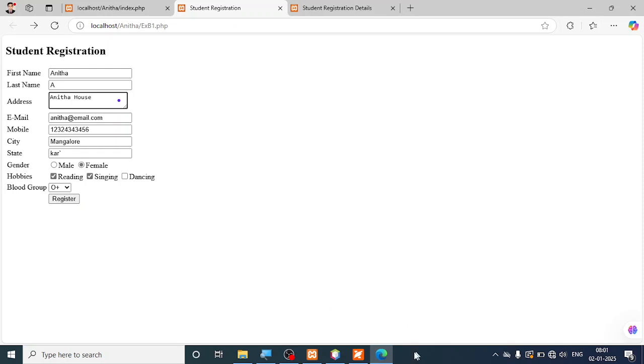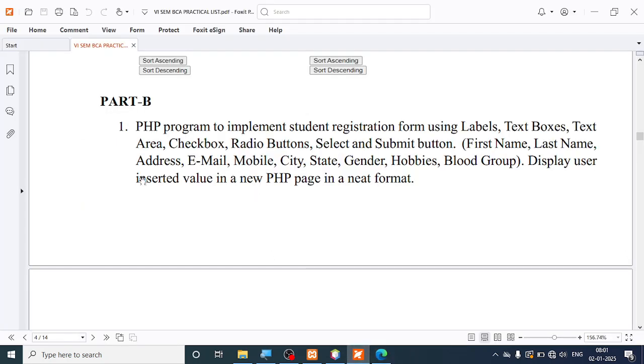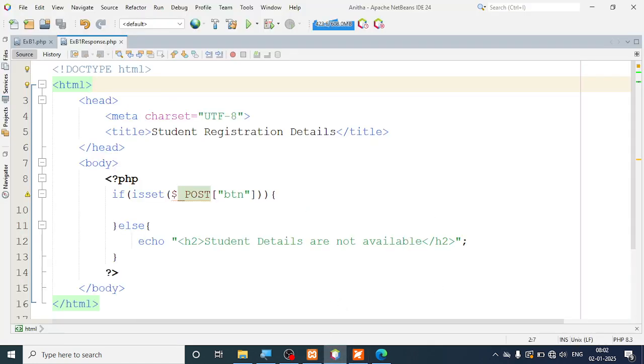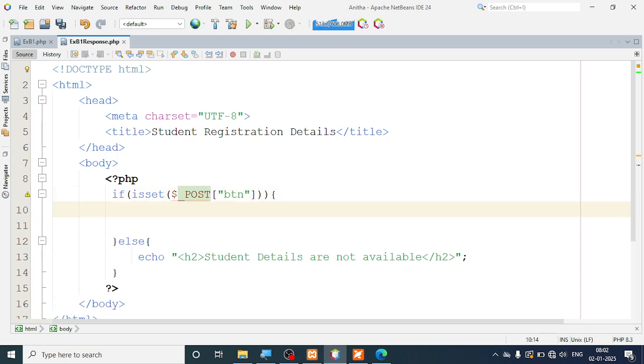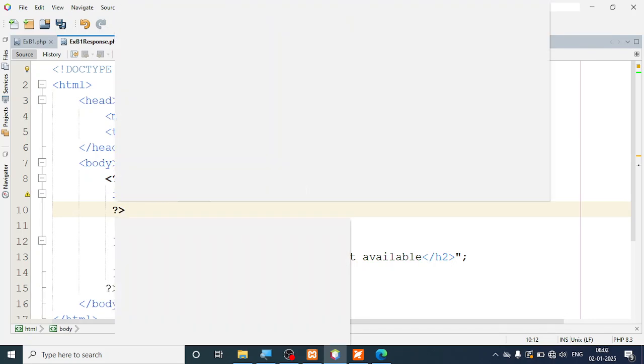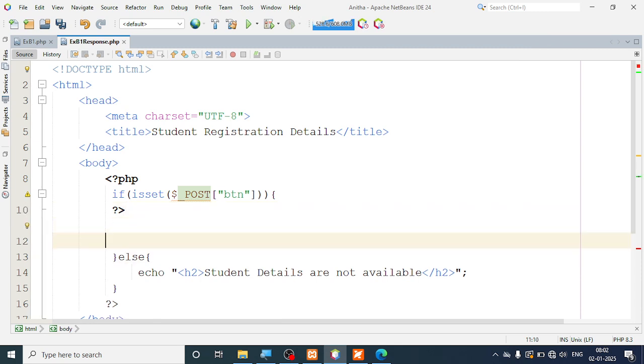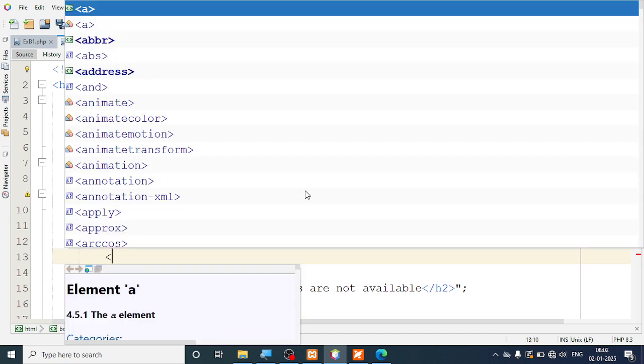Suppose I click on this button, then I am supposed to show all the inserted values in a neat format. So let's go ahead and show that. If somebody clicks on that button, I will show it in HTML. So I'm going to break this PHP here and start another PHP here.